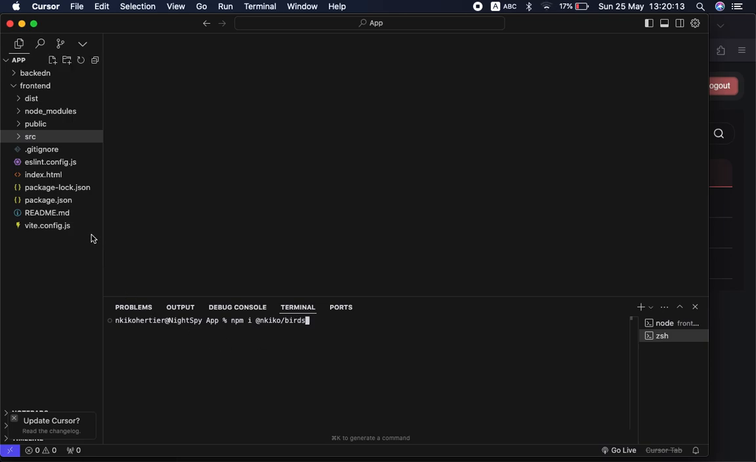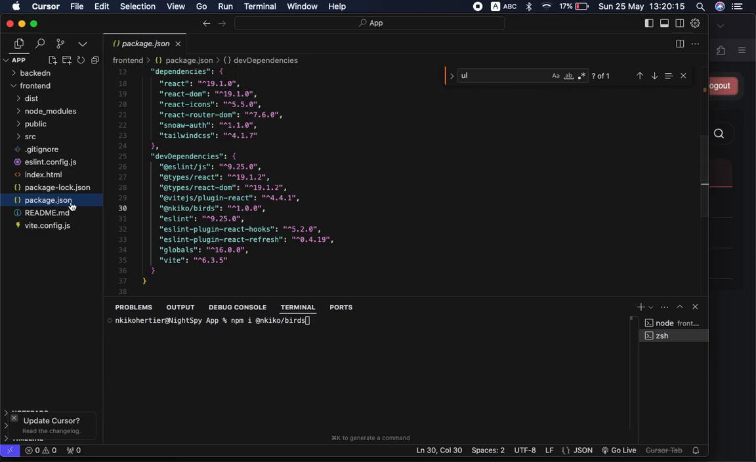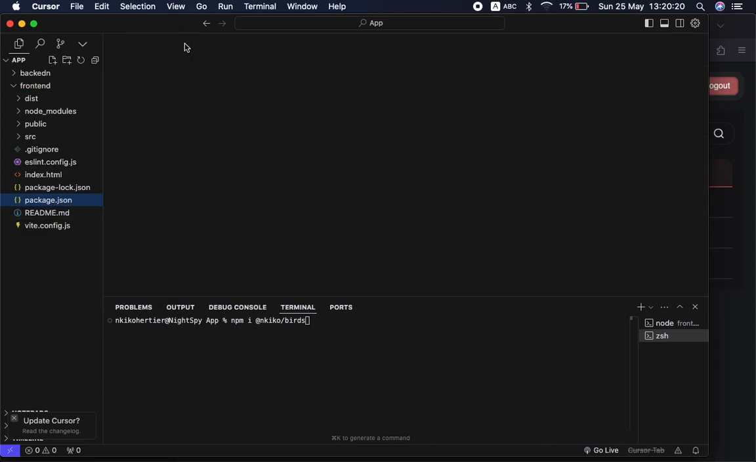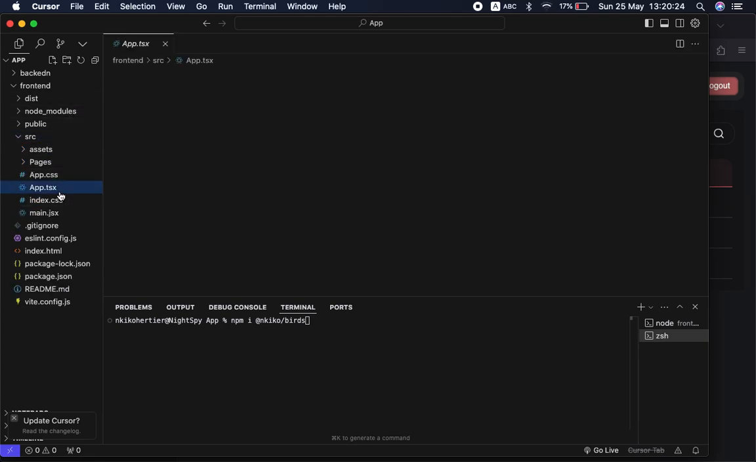Because I already have it installed, I don't need to install it twice. You can see it is already installed in here, but if you don't have it, make sure you install it correctly. First thing, I need to go here in my app.tsx.